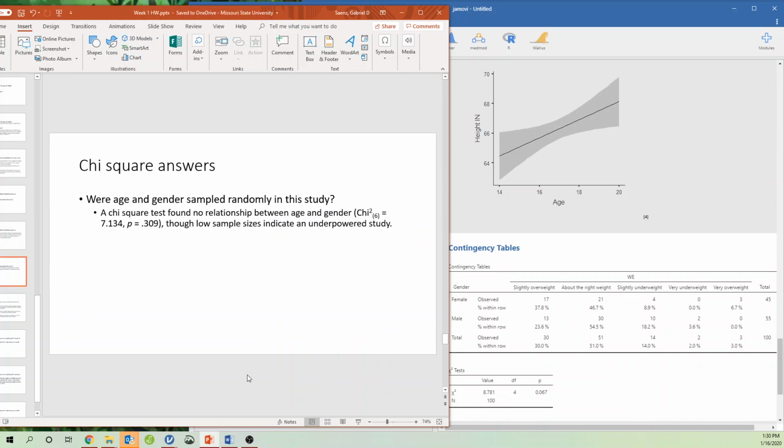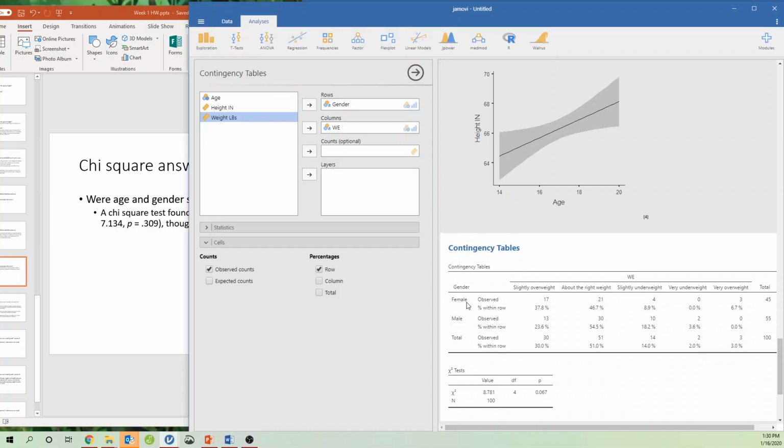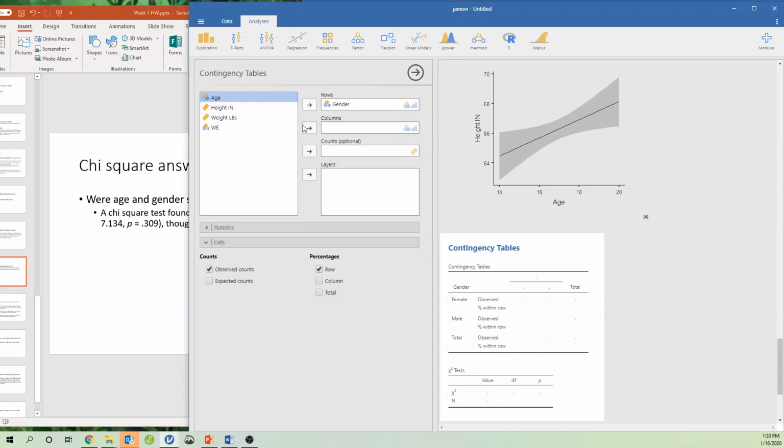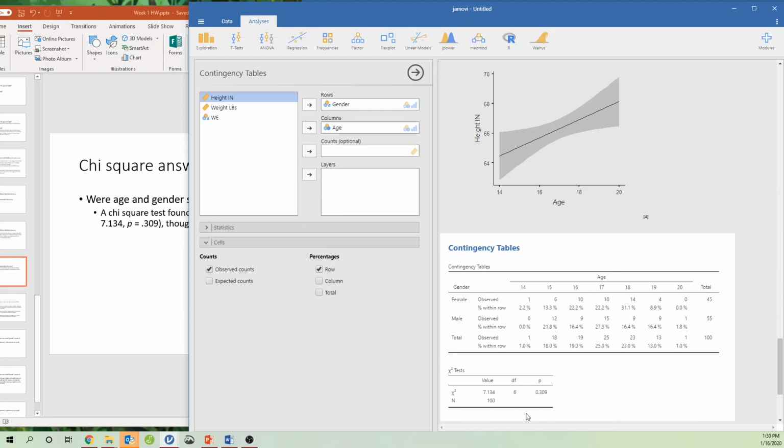Were age and gender sampled randomly in this study? A chi-square test found no relationship between age and gender, though low sample sizes indicate an underpowered study. So to do this, go put gender, go put age, and it works pretty much the exact same way.